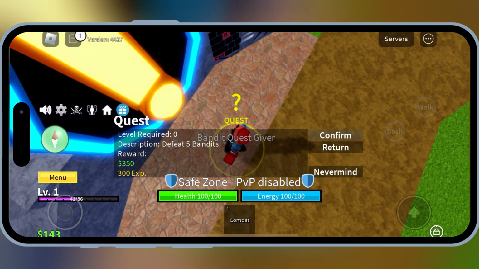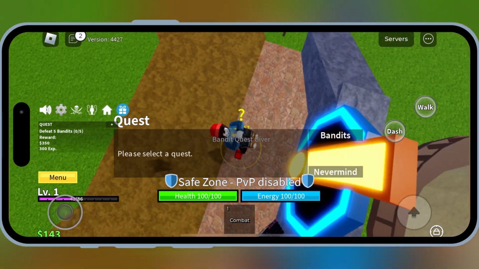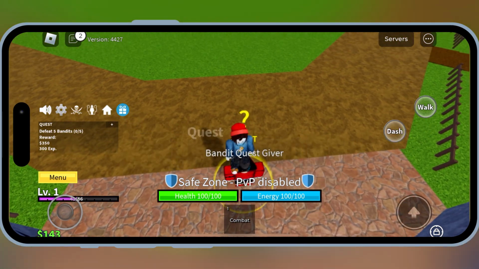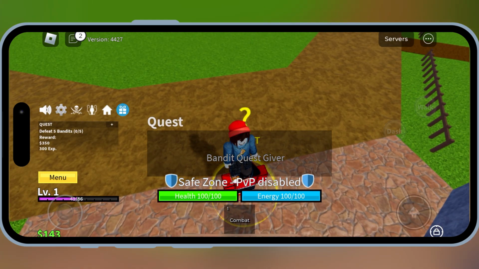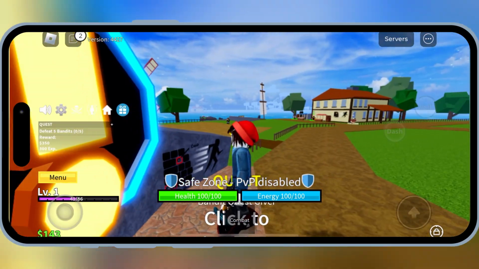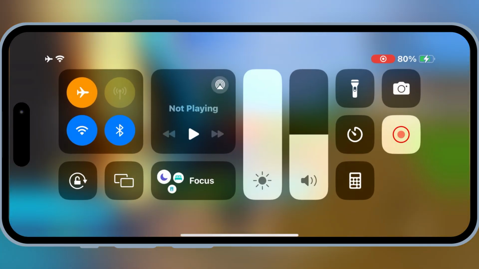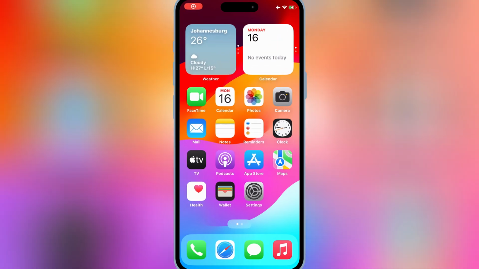Before we dive into the steps, let me quickly explain what AppleWare is. AppleWare is one of the best Roblox executors available for iOS. It allows you to run scripts within Roblox, unlocking features, mods, and abilities that enhance your gameplay experience. It's safe, efficient, and frequently updated to work with the latest iOS versions.